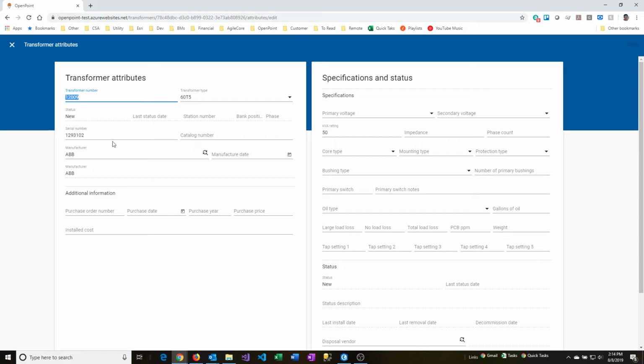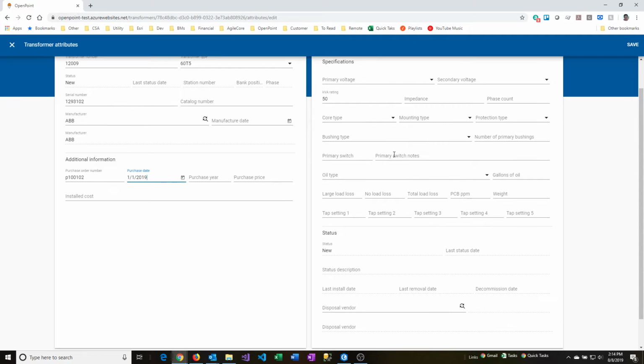But the remaining ones on this side of the screen can be modified. As an example here, if I want to put in a purchase order number here, I can do that, and a purchase date. On the other side, under specifications and status, there are even more fields that you can enter, and I'm not going to go through all of these, but you can take a look and see which ones are of interest.